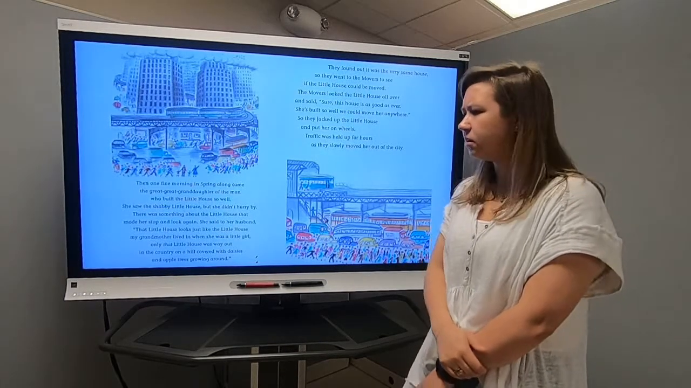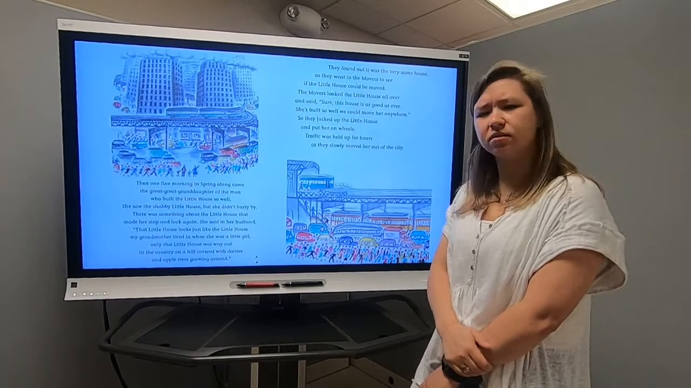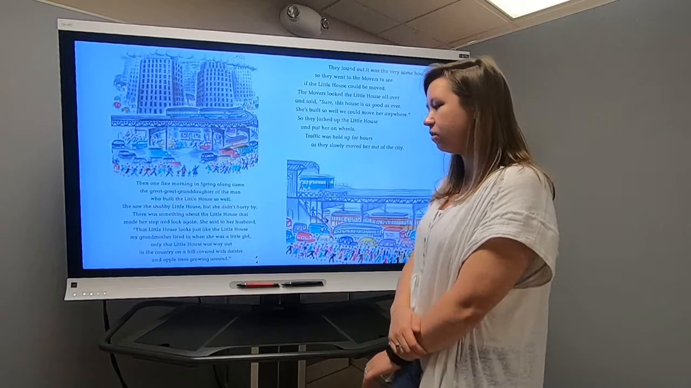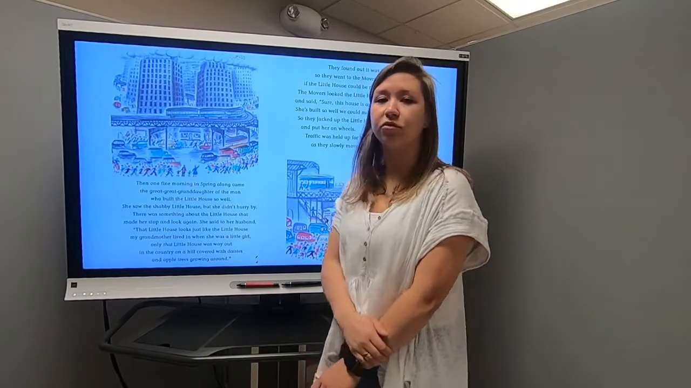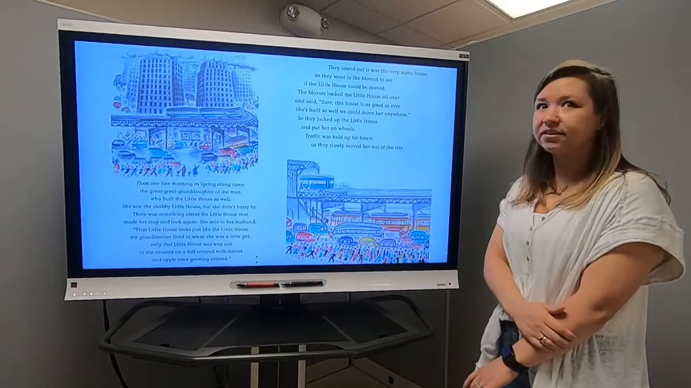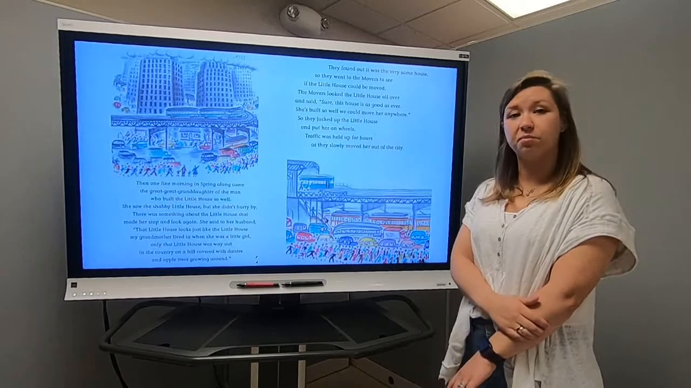She said to her husband, "That little house looks like the little house that my grandmother lived in when she was a little girl. Only that little house was way out in the country on a hill covered in daisies and apple trees growing around." They found out that it actually was the very same house, so they went to the movers to see if the little house could be moved.